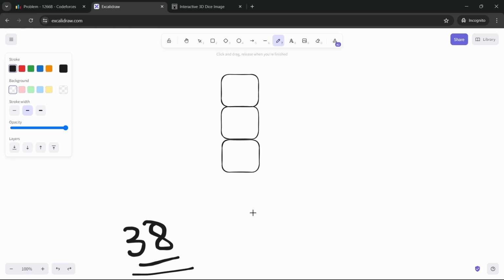That's the thing. And 38 is not the only number. The number could be anything. It could be 48, it could be 58, it could be anything. I hope you got the point. Let me decrease the thickness. Yeah, now it looks great.